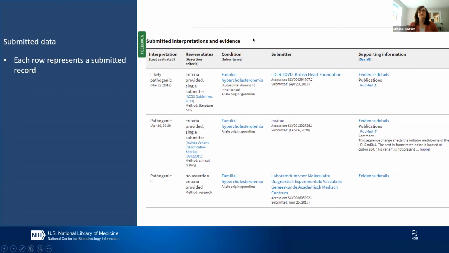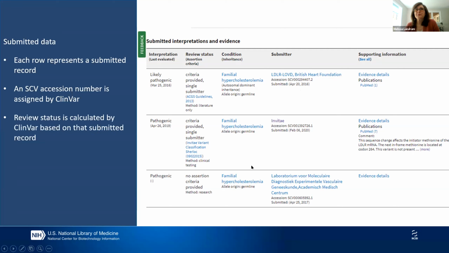So the main focus of this section is this table called Submitted Interpretations and Evidence. And in this table, each row represents a submitted record. So you can see here the SCV accession number that was assigned to each submission by ClinVar. You can also see the review status that was assigned to each record. Again, that's calculated by ClinVar. But otherwise, all the other data in this table is displayed as it was submitted to us.